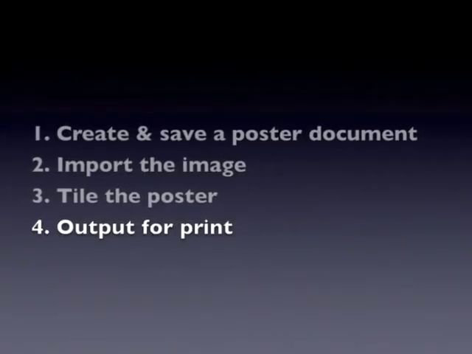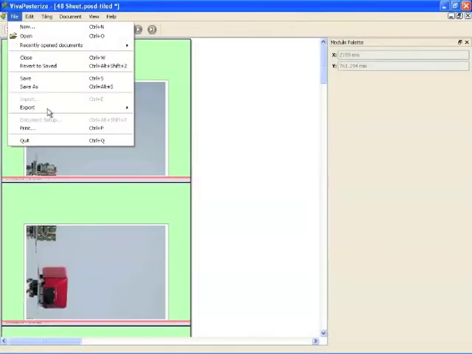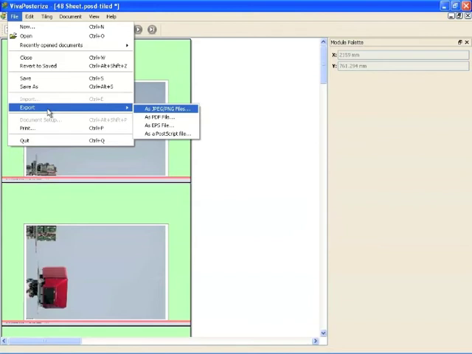Step 4. Output for print. VivaPosterize has now created a new document with the same name as the original one and the addition tiled. Now we could rename this under another name, such as, for example, the job number, or we can go straight to the export dialog by selecting the menu command File, Export, and export the file as a PDF file.